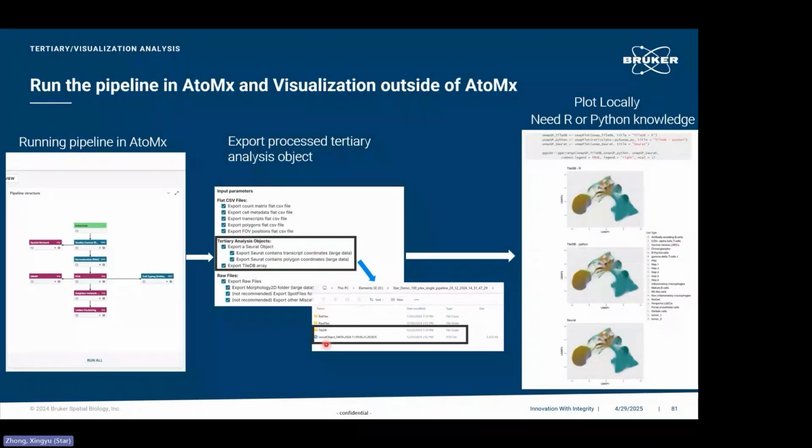After exporting this processed data, you can pull the processed data from TileDB or Seurat, and then make your own customized plots outside of Atomics using R or Python. Here is an example of pulling the data and then making the plot. So this is the workflow of running the pipeline in Atomics and then visualization outside of Atomics.